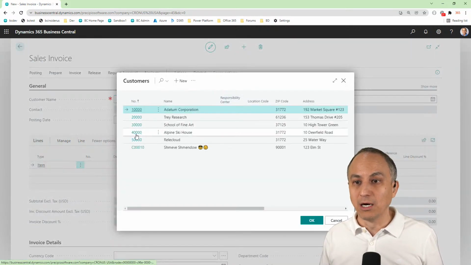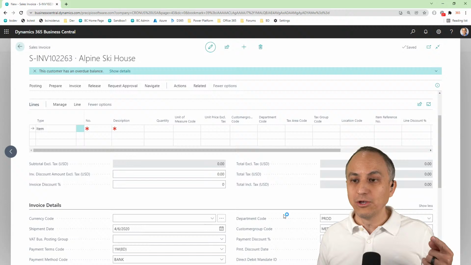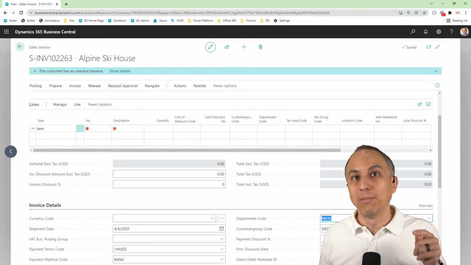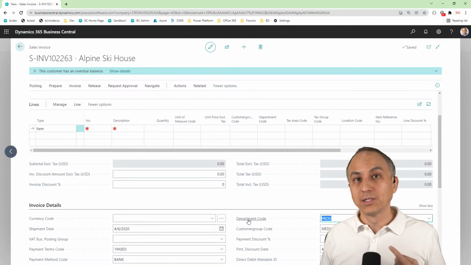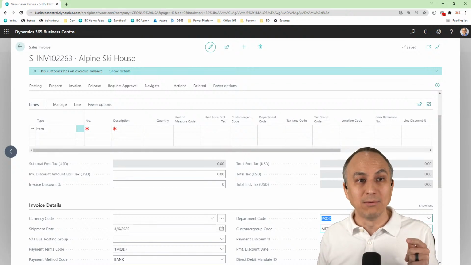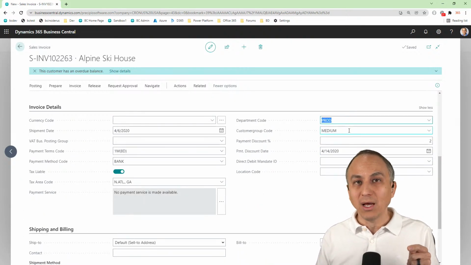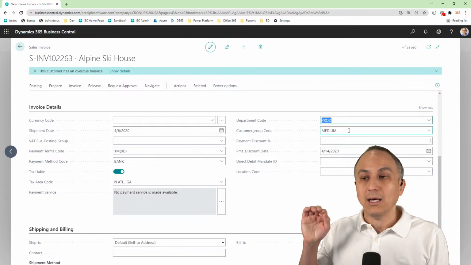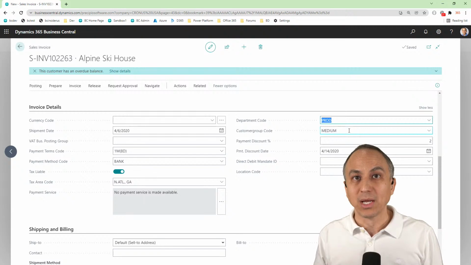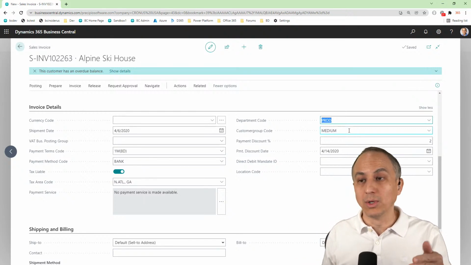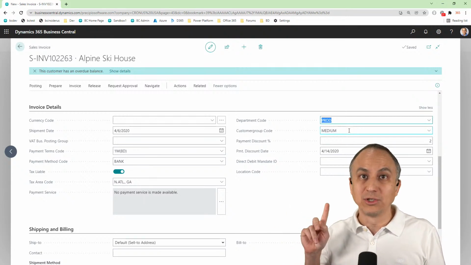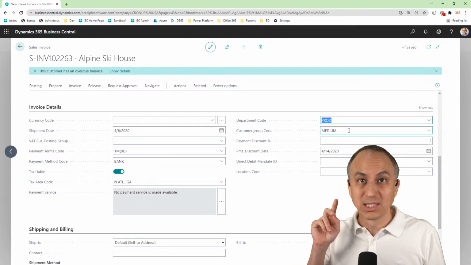I'm going to choose the same Alpine Ski House. And one thing you may notice is now that I've defined defaults for the customer, they now show up on the sales header. So they will default to populate department code and customer group code here, prod and, oops, you can't see it, prod and medium. What I noticed in my testing is when those defaults populate at the sales header level, they will stick with this invoice. So if you change the default values for this customer now, this invoice remains unchanged and these header values will stay in place.